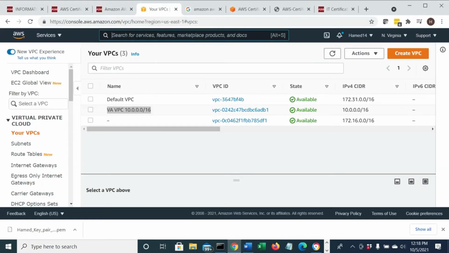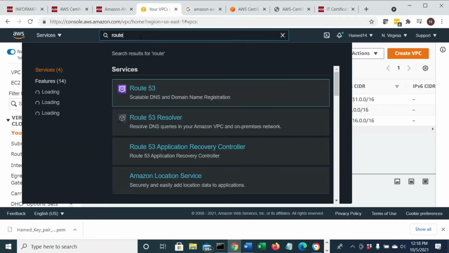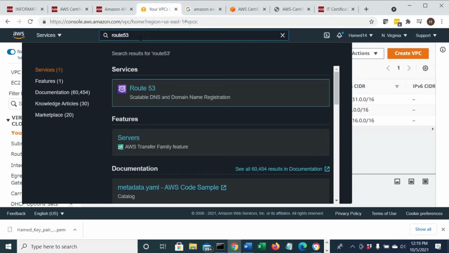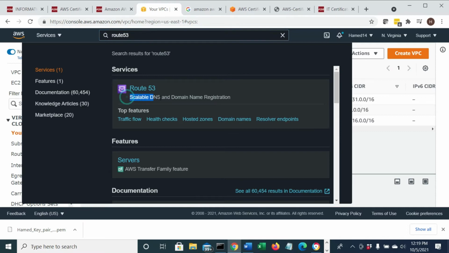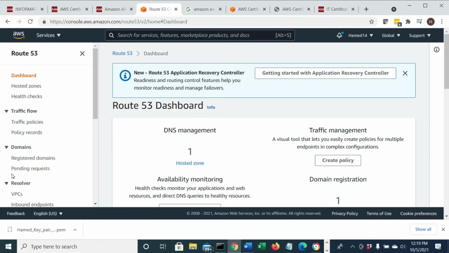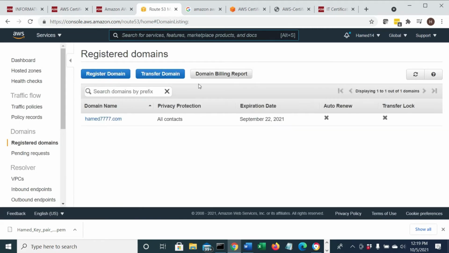And let me show you that Route 53. This is scalable domain name registration. This is like when you go and purchase a domain name. So instead of going to GoDaddy or Network Solutions, you can go here, see that, register domain name. Okay, I can search a domain name. I already have one domain name. I can create another one.